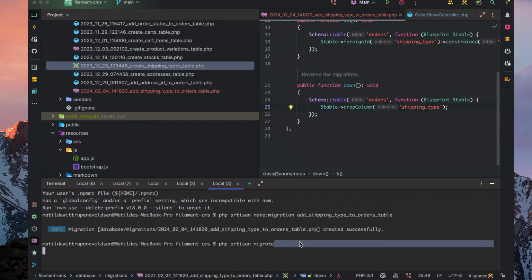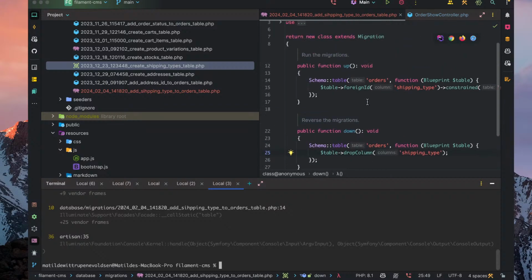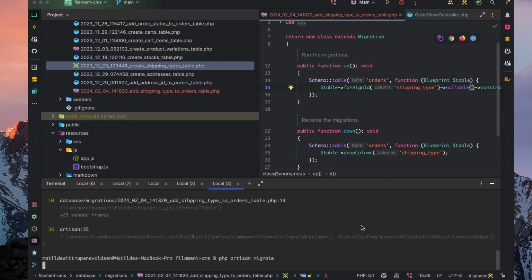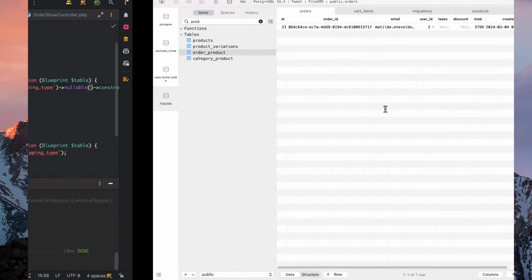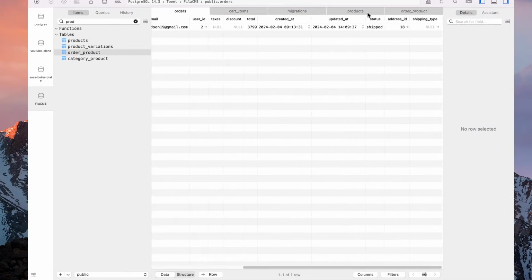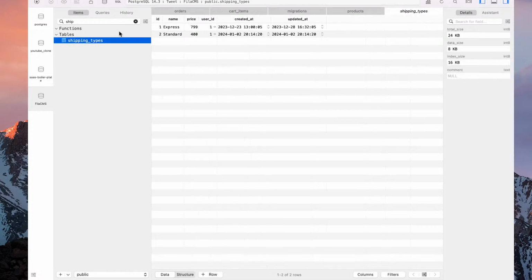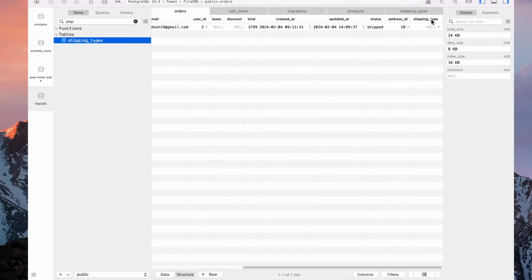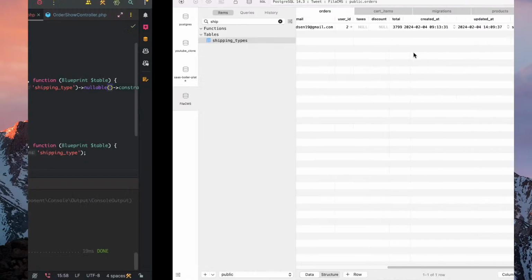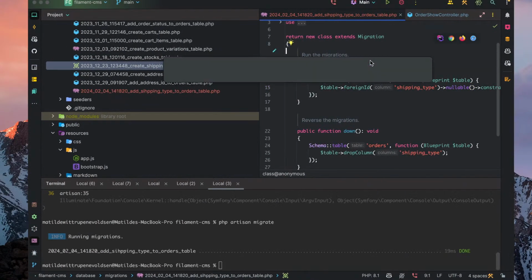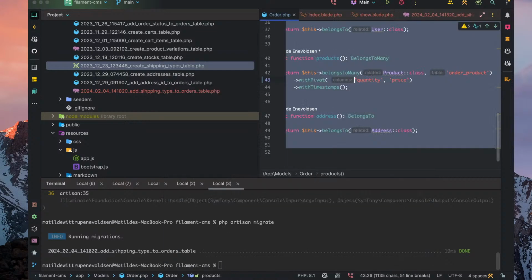PHP artisan migrate. We want to make sure it's nullable, of course, as well. So that's going to provide an error otherwise. And there we go. So we can then associate this with a shipping type when we pay as well. But for now let's just go in here and associate it with the express one, just so we can see what's going on here. So I want to go into the order model now.